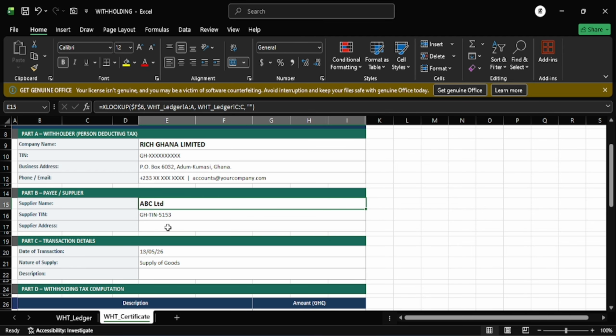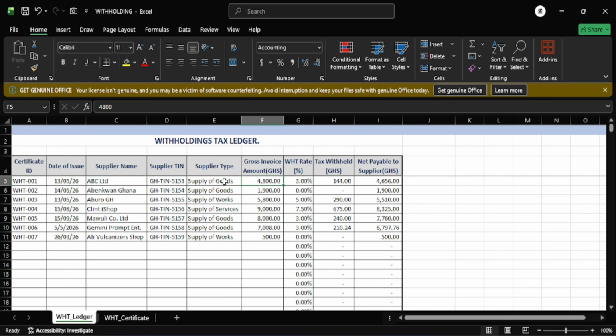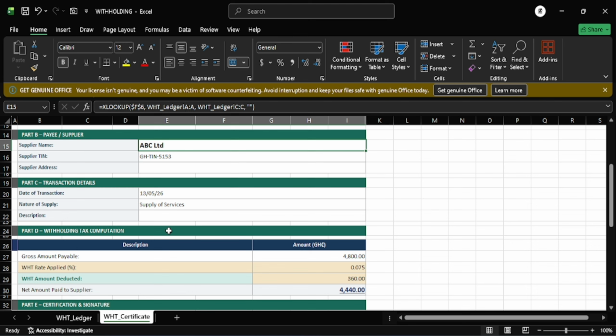So you type it in here, and the date of the transaction it fetches from the data automatically. So once you have a correct date here, you are good to go. And the nature of the supplier. So for instance, if we change it from supplier of goods to, let's say, supplier of services, it changes here. You see it changes automatically, so you don't need to worry your head about all this.